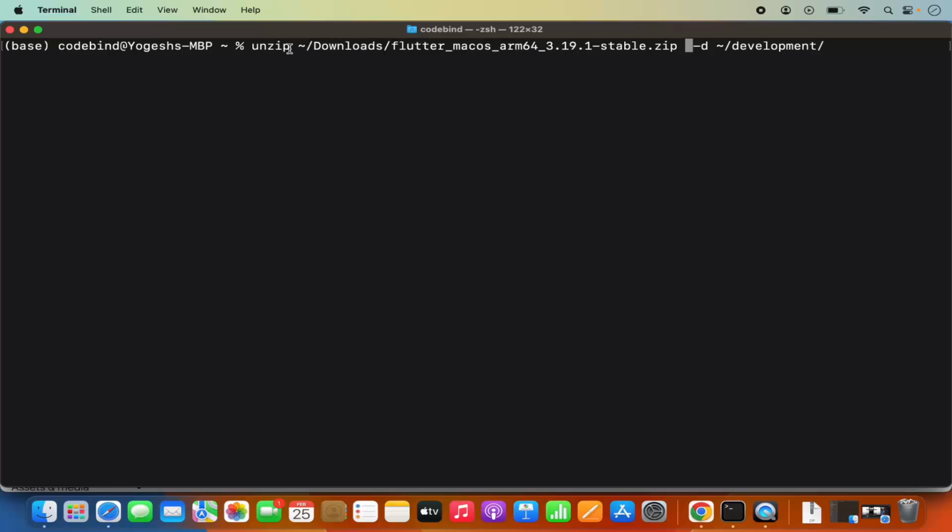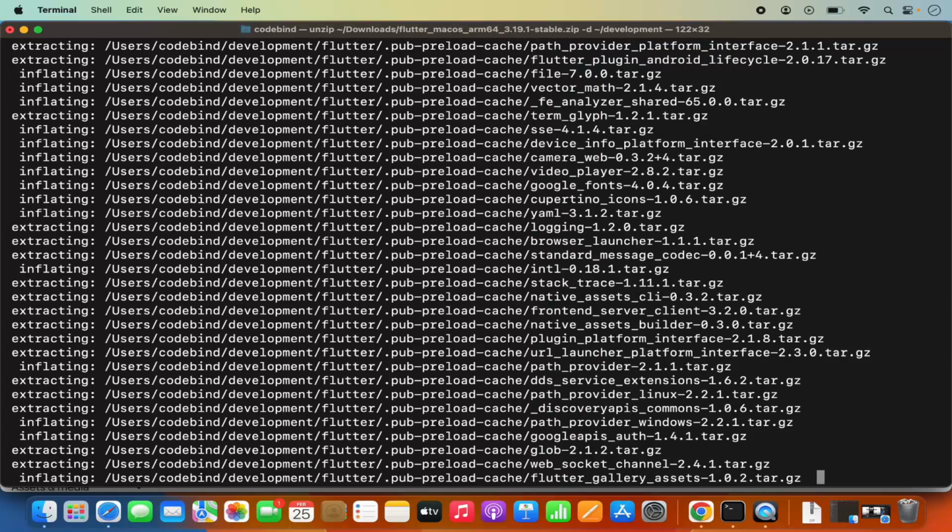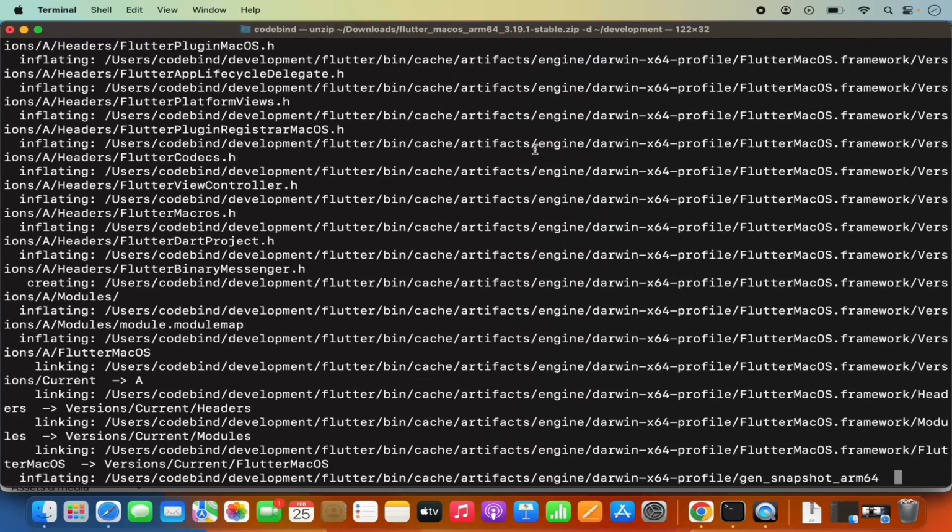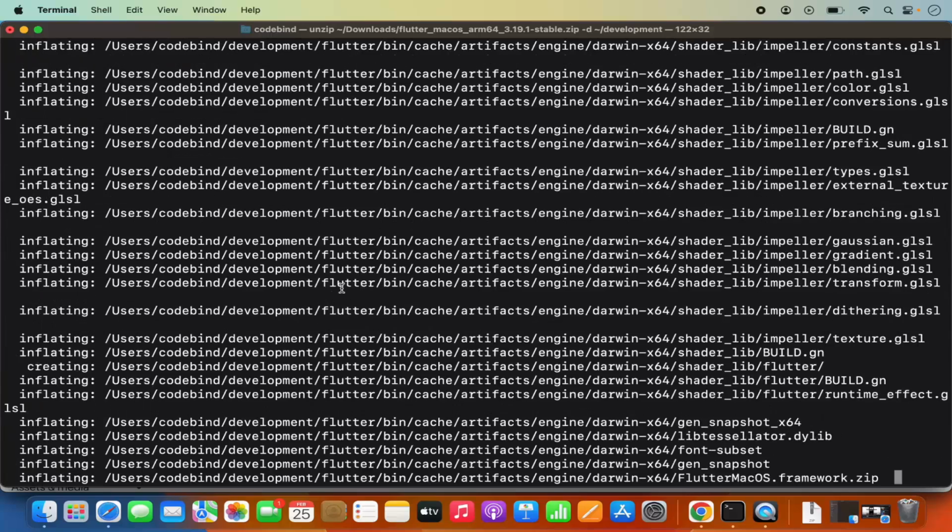So the command in our case is this: unzip ~/Downloads/flutter_macos and whatever the version of Flutter you have downloaded. So this might change in your case, and that's why I'm saying that you can use the autocomplete feature of your Mac terminal. So I'm going to just press enter here, and you can see it's unzipping this zip file.